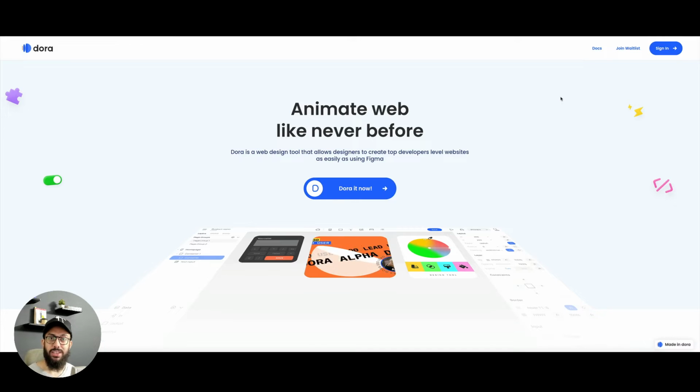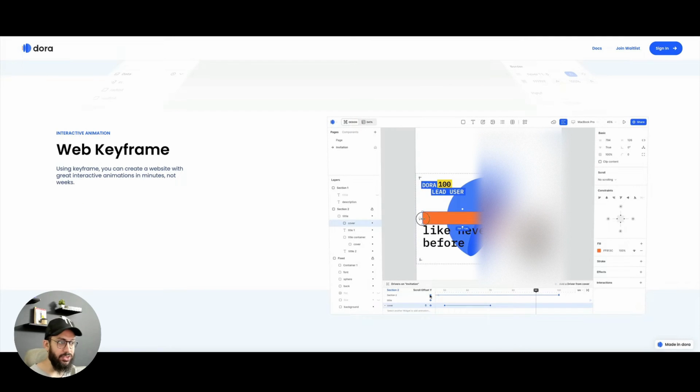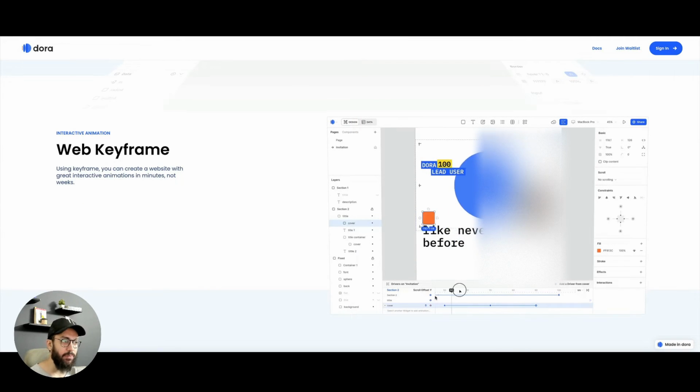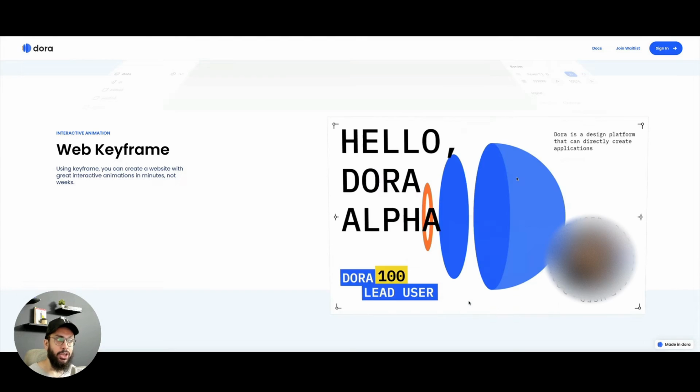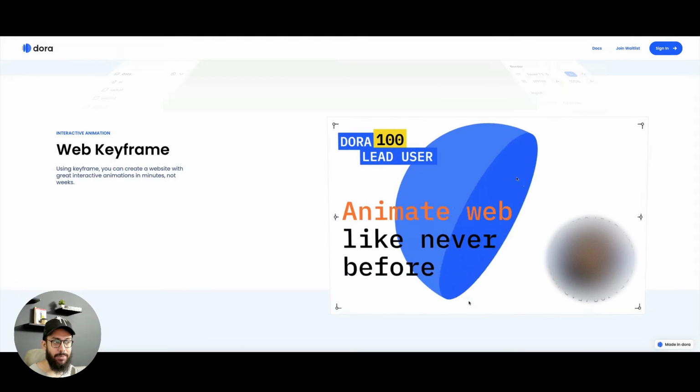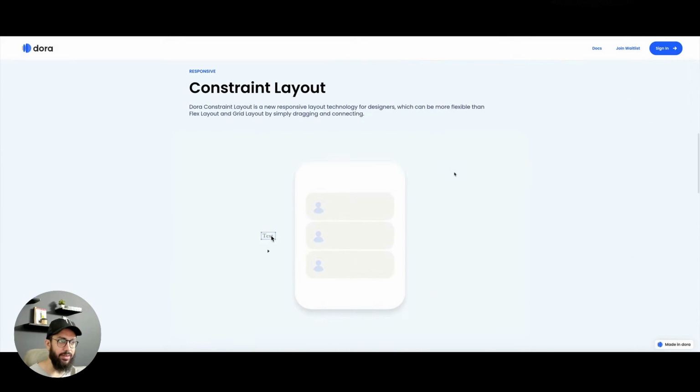I'm not going to be exploring the tool immediately right now. As I mentioned, I am going to be doing an actual course on this whole tool and creating a website, which is pretty interactive. But for now, I'm just going to be showing the landing page itself of Dora and what you can do with it. For example, there's a really amazing keyframe feature that is pretty similar to After Effects, where you can actually animate your content. You can make 3D animations as well. This is exactly something that you would be able to do in Dora directly.